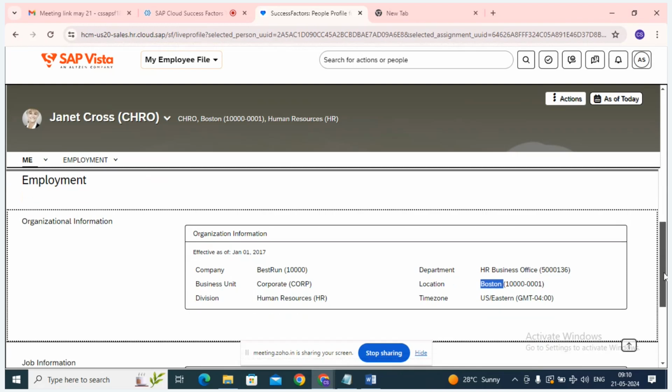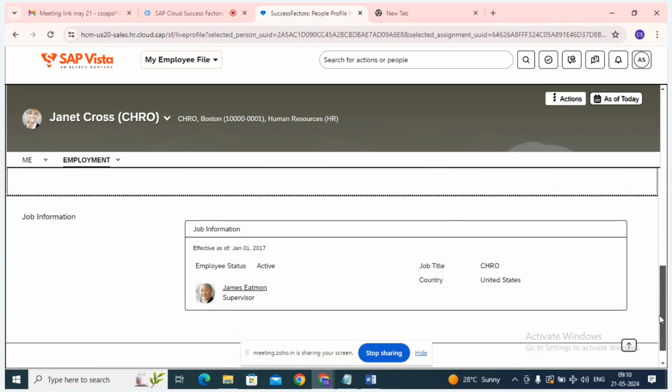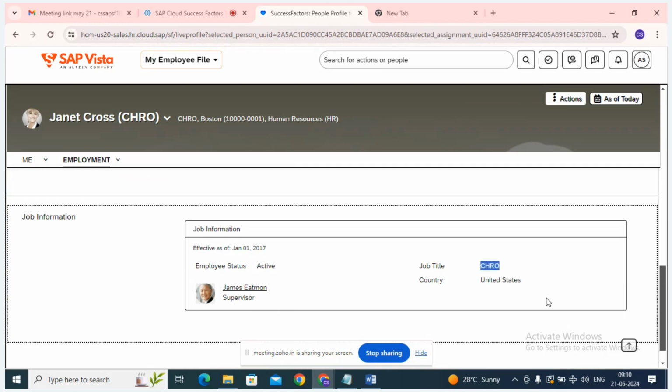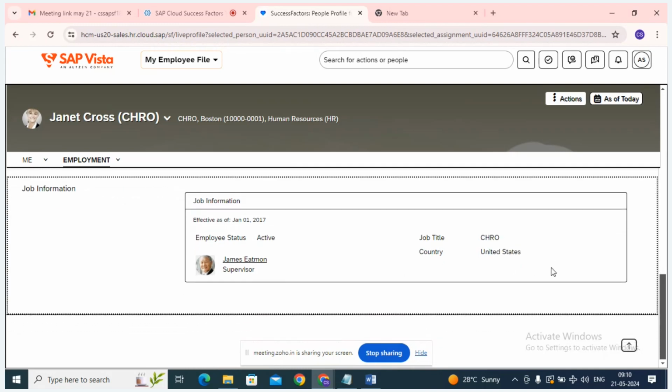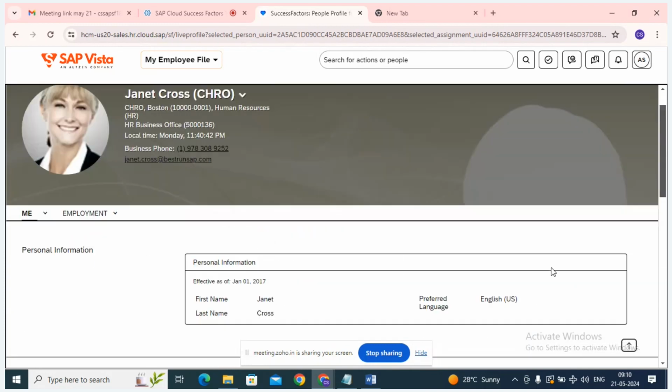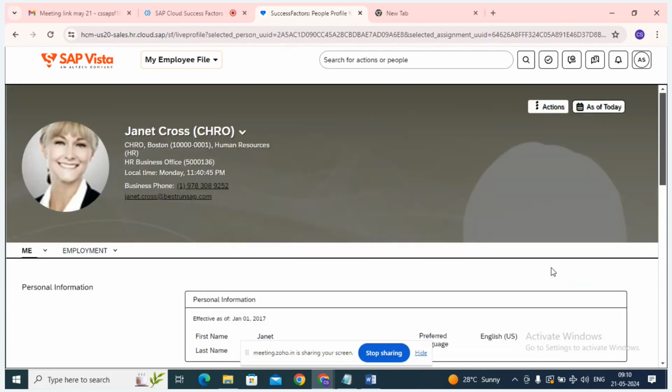Like this, you can see all the job information, and she is reporting to Mr. James Eatman. He is the supervisor. For employee status, you can see active employee. The job title is CHRO, and the country is United States. Likewise, you can see all the employee details, and to whom she is reporting. So this is how a profile can be viewed in SuccessFactors in a single click.